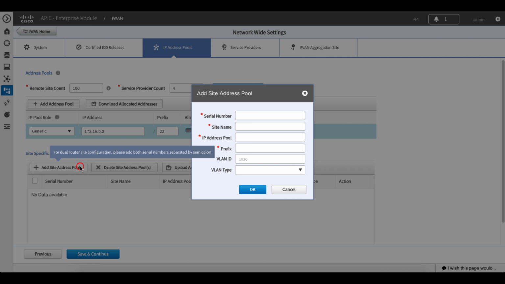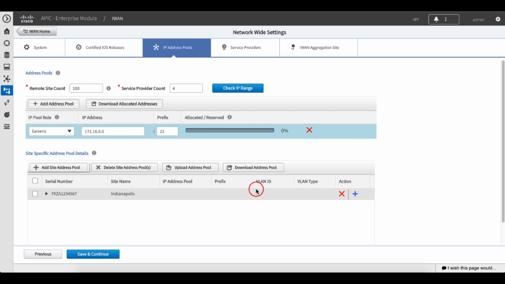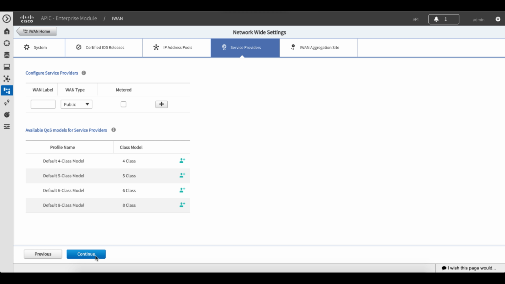As a final note on this screen, notice at the bottom that you can configure site-specific address pools. Now, as implied, this allows you to be more selective about which sites get which IP address space when they're brought online. Simply click on the Add Site Address Pool button, provide the serial number of the device corresponding to the site you wish to deploy to, provide a name, pool, and prefix, and you're all set. Click on the Save and Continue button to proceed. Our next tab is for service providers.